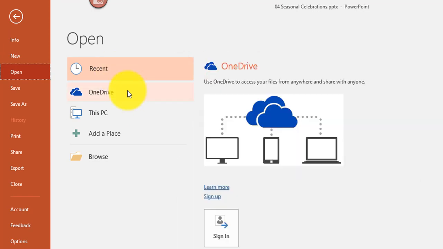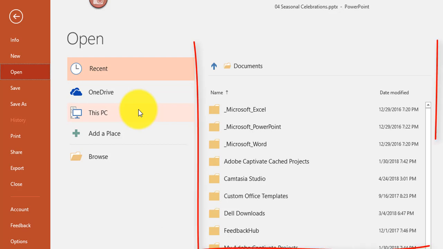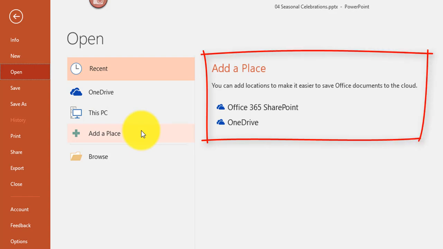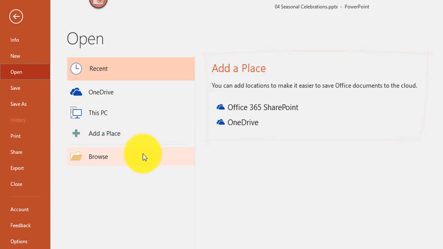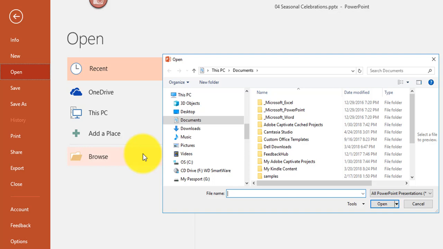OneDrive allows you to access or save your files anywhere via cloud-based storage, and it does require a login. This PC allows you to select from a list of files from your local C drive. Add a place allows you to add additional locations, and Browse will display the familiar open dialog box that you're used to seeing in the older versions of PowerPoint.